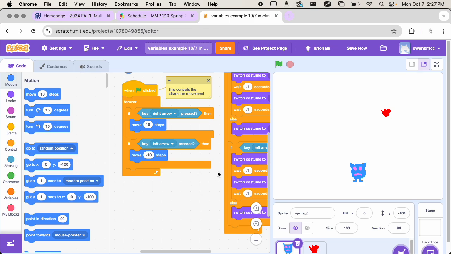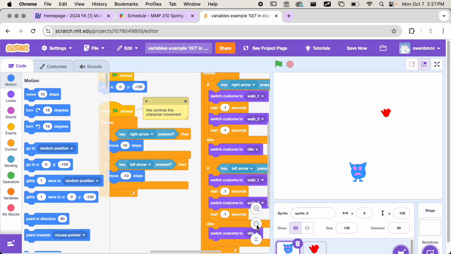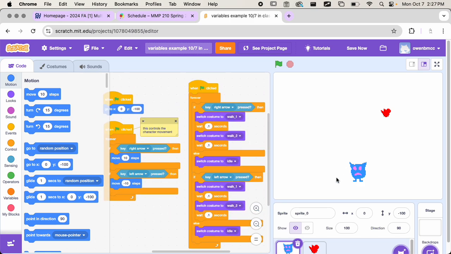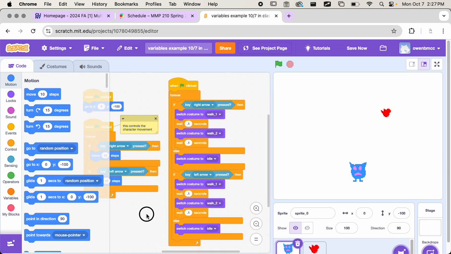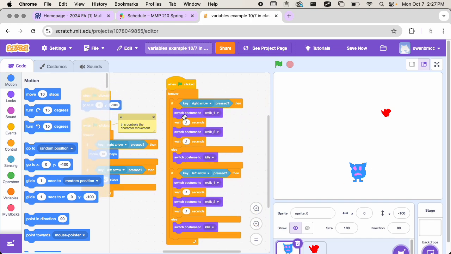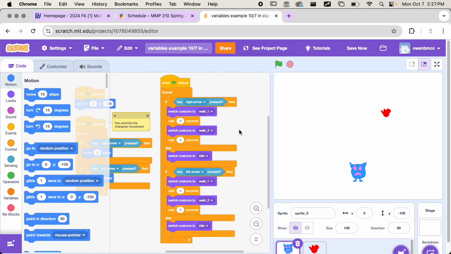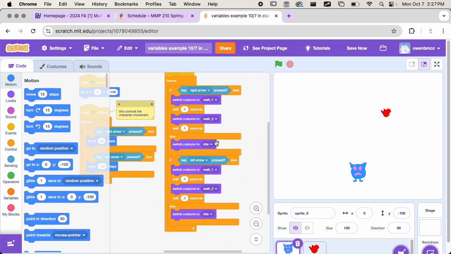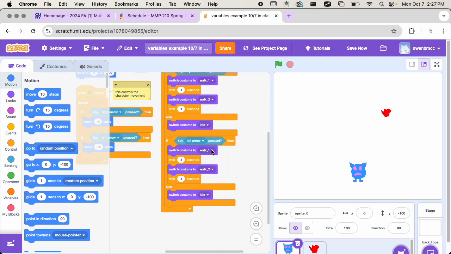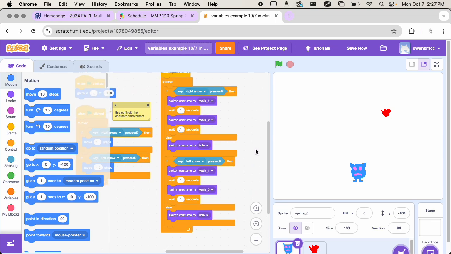So the first thing that we're going to do is use a variable to rewrite our player animation block, which is right here. Right now we have this block where if we're pressing a key, we switch to the walk animation or go to the idle animation. And if we're pressing this other key, we switch to the walk animation or the idle animation. So we're repeating the same thing twice, which isn't very efficient.